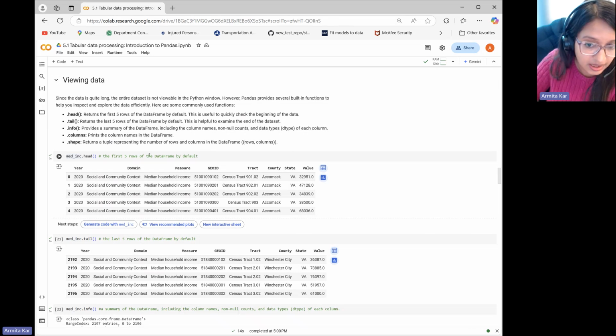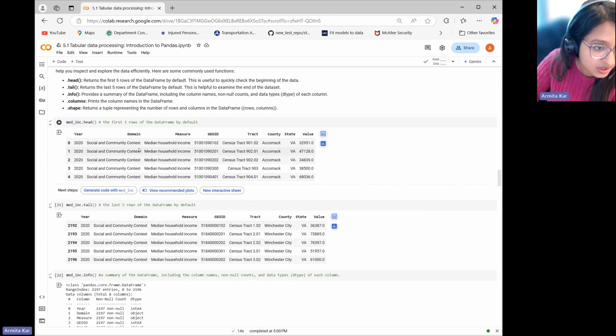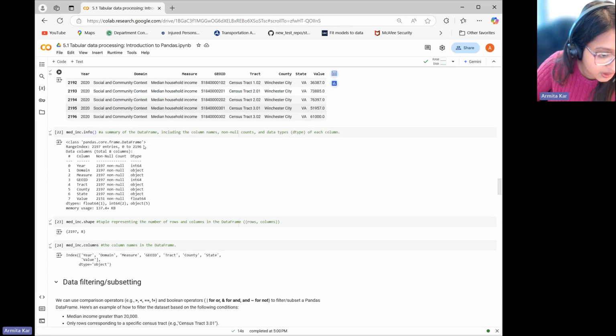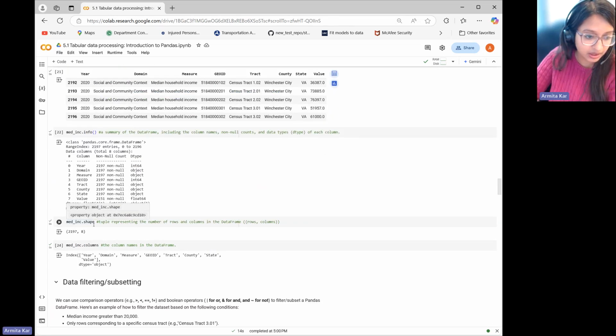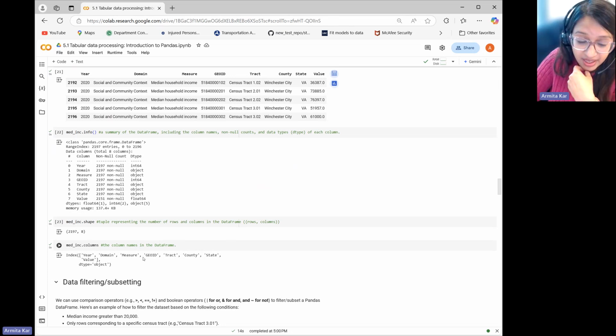Here you can see an example of all of these functions and how I called them. For example, this one, median_income.shape, is giving us a tuple. The first value in the tuple represents the number of rows in the data set, and the second value represents the number of columns. And then this median_income.columns is also printing all of the column names within the data set, which can be very handy sometimes.